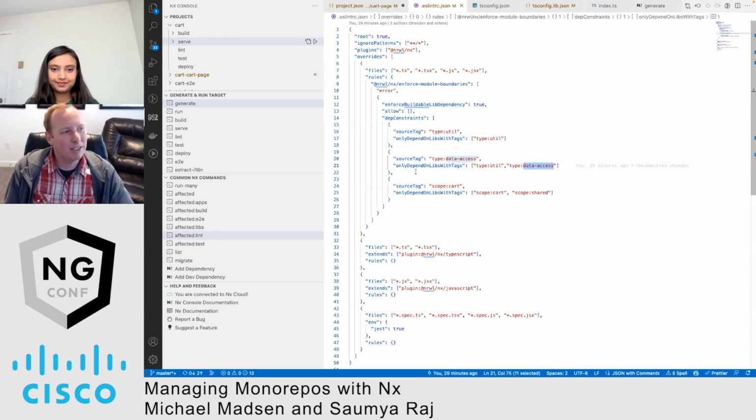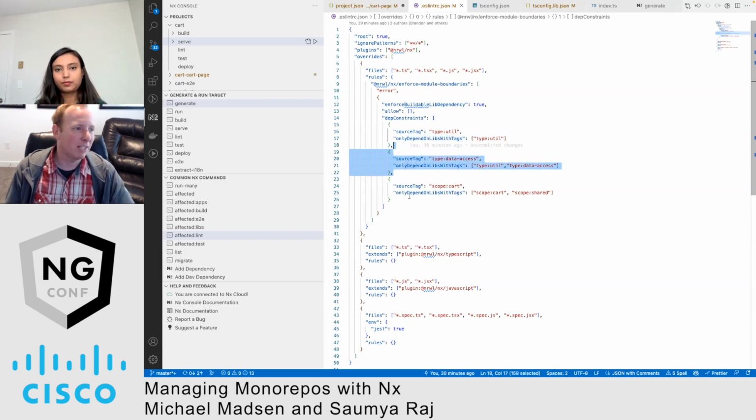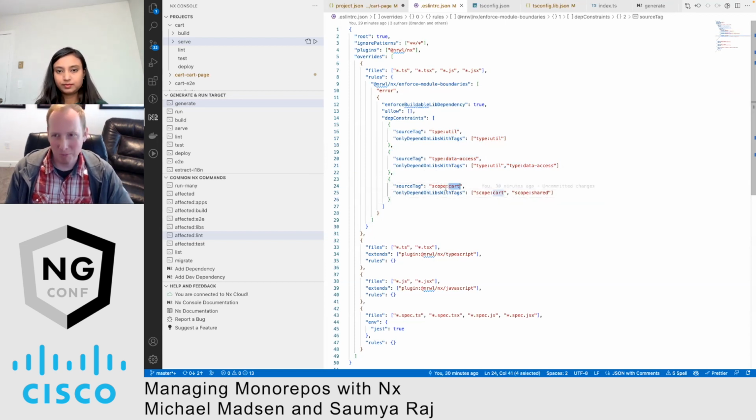And so like we could add another one that is like, that's UI. UI can use UI and data access. Feature can use any of the 4 types. So you can set up these rules. And then for scopes, like here's the cart scope. So we have an app called cart. We have a scope called cart. And we want to make sure that cart scoped things can only use other cart scoped things or shared scoped things.